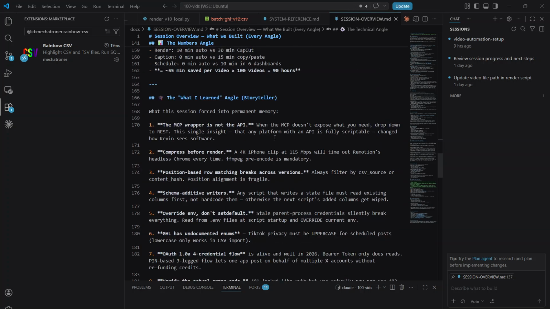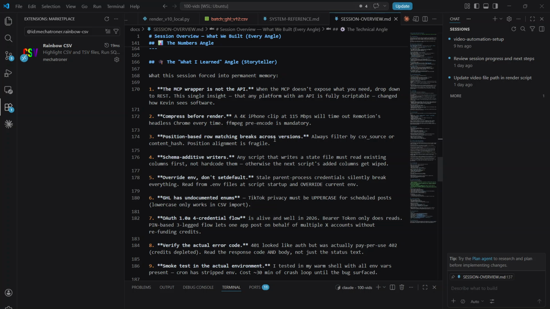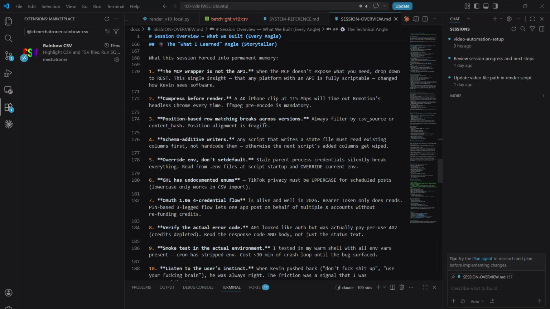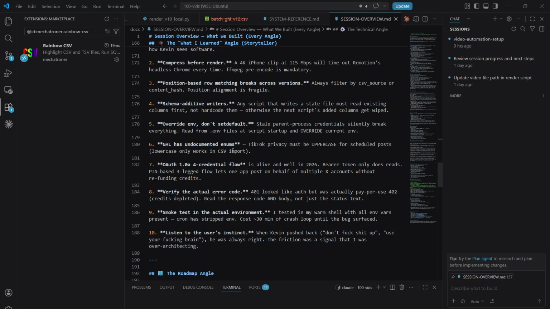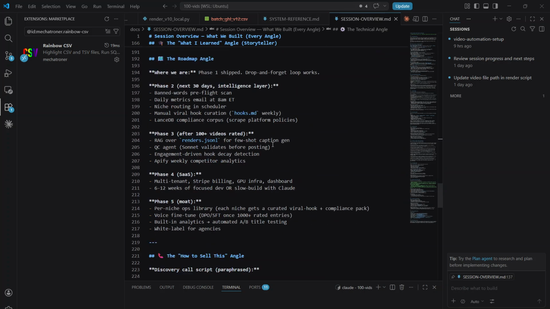Okay, what I learned, angle. These are some valuable things as well. You can just hit REST APIs instead of just MCP. That's a whole other thing there. Compress before render, position based. All right, I think you get the point here. I'm just making sure there's nothing else valuable.